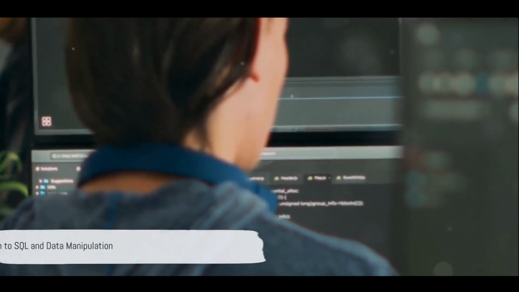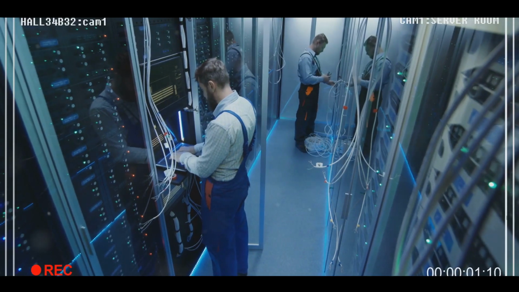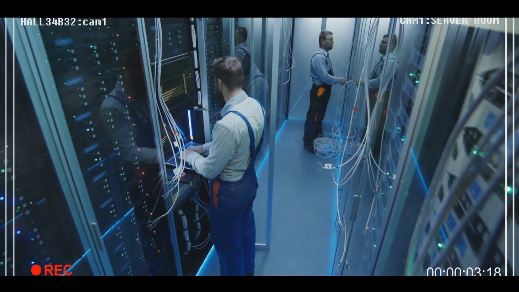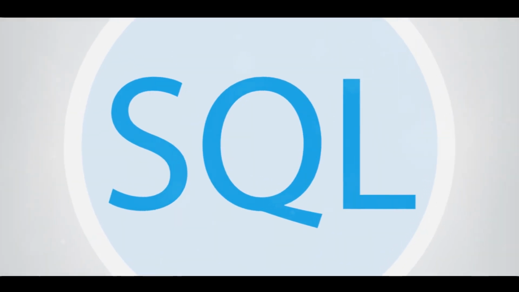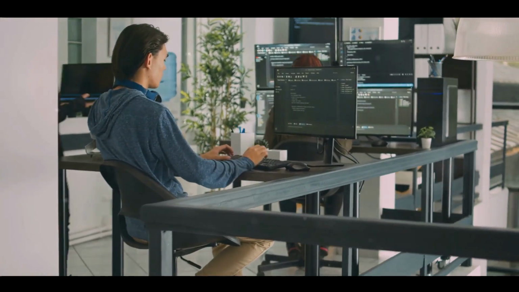Have you ever wondered how data is manipulated using SQL? Welcome to the fascinating world of structured query language, more commonly known as SQL. This powerful language is the backbone of many systems that deal with data. Why? Because SQL is designed specifically for managing data held in a relational database management system.